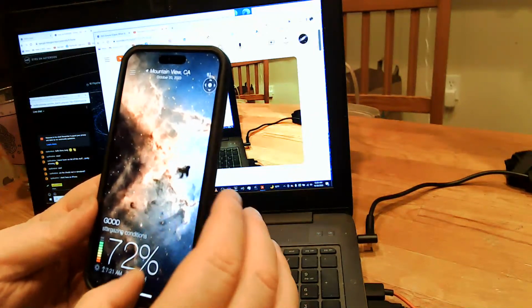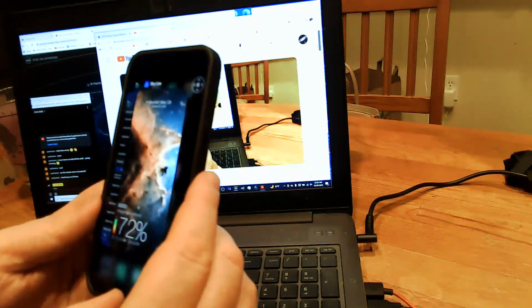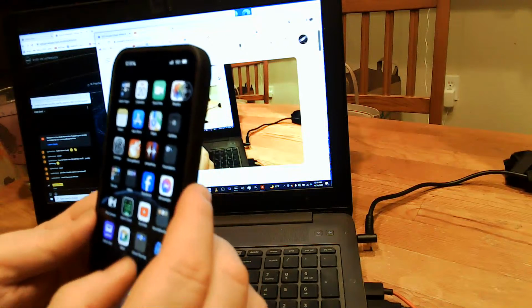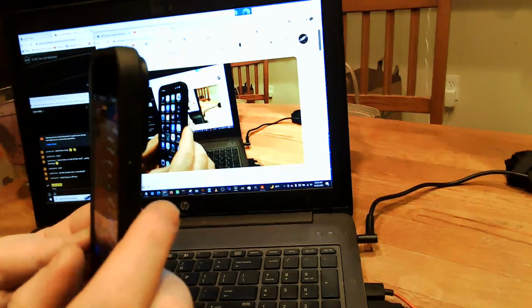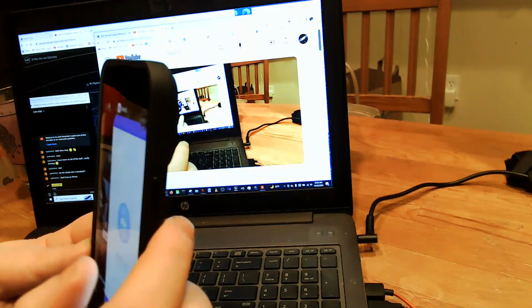So it's a quick one. It's just called Sky Live. Quick and dirty check if you're going to go do some observing or do some photography or whatever. You want to make sure that the sky looks good. So those are refreshers. I showed those before.